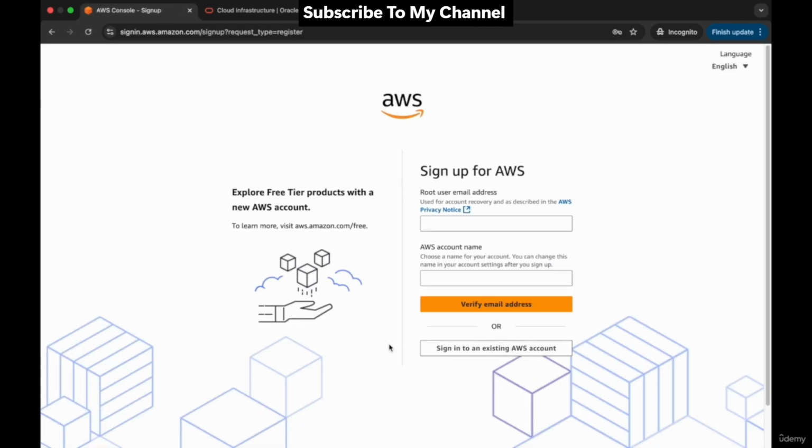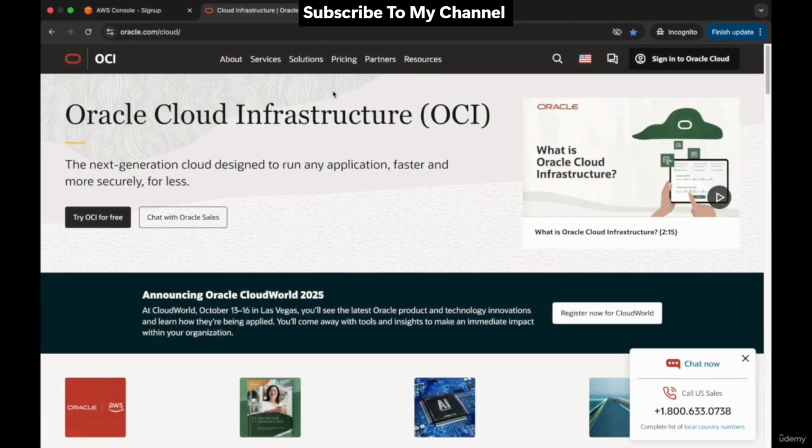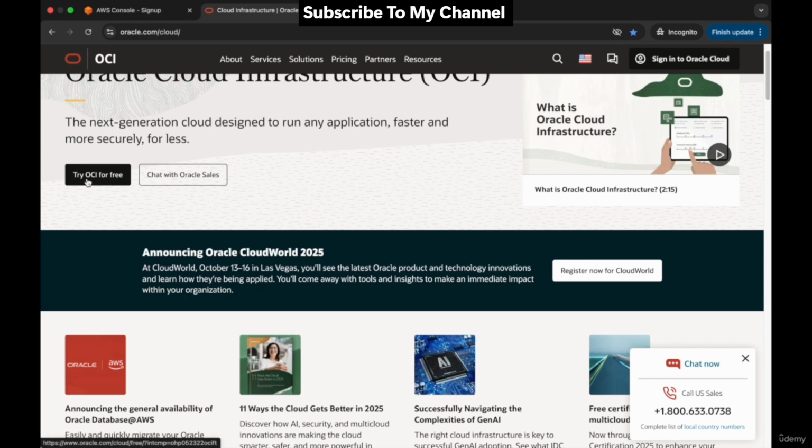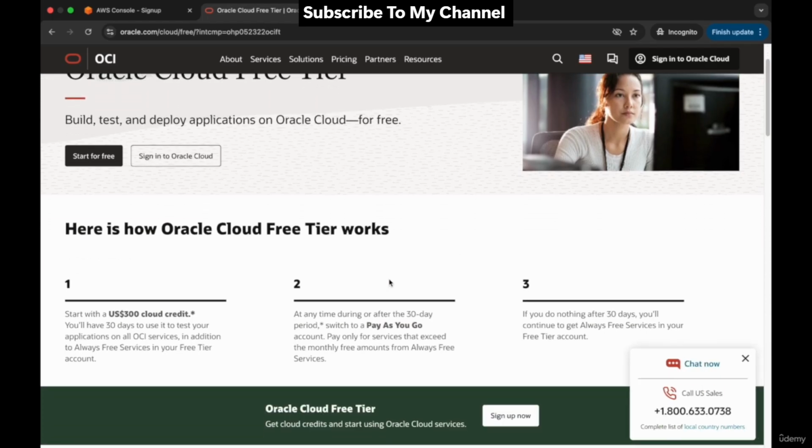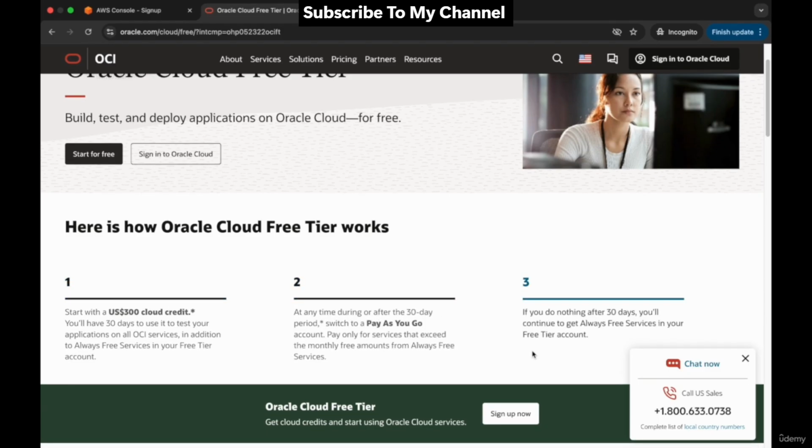Just enter in your email address information and go from there. So I switched over to Oracle Cloud Infrastructure. Same thing. You could try OCI for free. Click on that button. There it is. There's an Oracle Cloud free tier, just like the AWS. And here's the different free tiers you can try. Pay as you go. And again, there's that always free services tier you can use to build out your services.